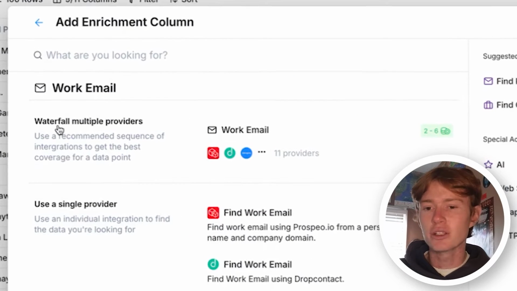So you see here that we can waterfall multiple email providers. What this allows us to do is use email providers one after another. So for example, if one email provider such as Prospeo is able to find an email, the entire waterfall stops. However, if it can't find an email, the next email provider, Clay for example, will look for the email as well. And it keeps going down the waterfall until it finds an email or until it exhausts all of the work email providers. This is incredibly helpful for data accuracy. It makes it much more likely that you're able to find an email.